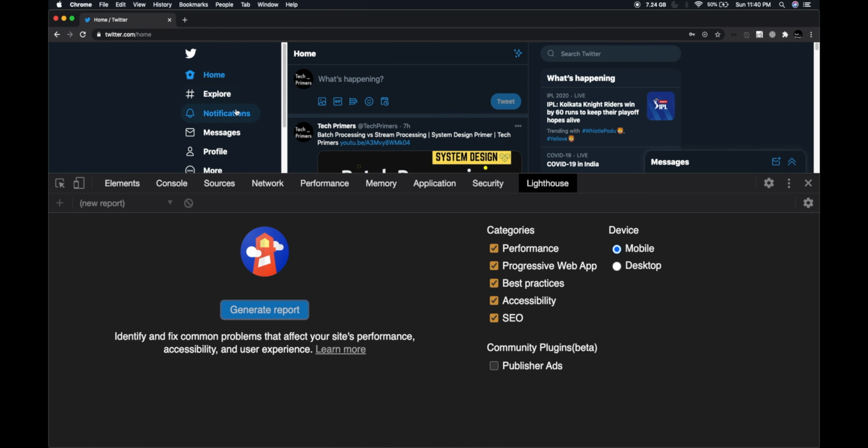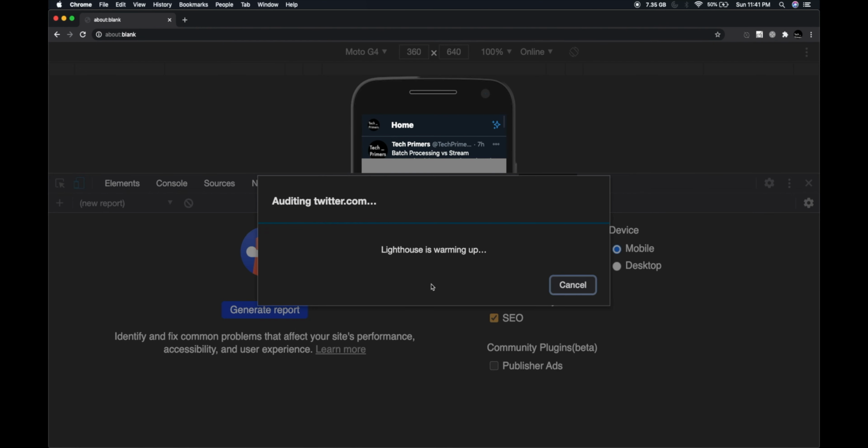Right now I have opened twitter.com, so let's try running Lighthouse on twitter.com. We have an option to select the device on which our website should be run. So for example, let's say I select mobile website. Twitter.com will be loaded as a mobile website, and then the performance will be run based on these categories. Right. So let me click on generate report and see what happens.